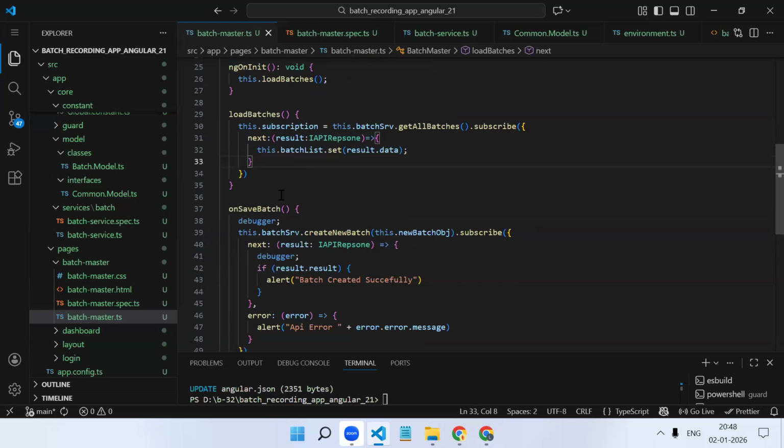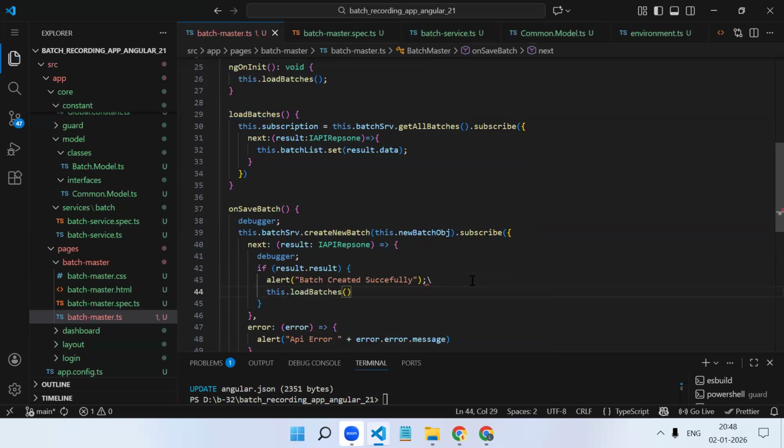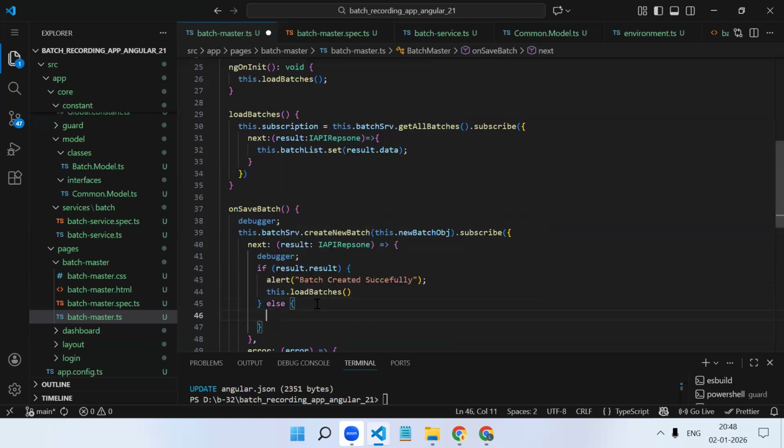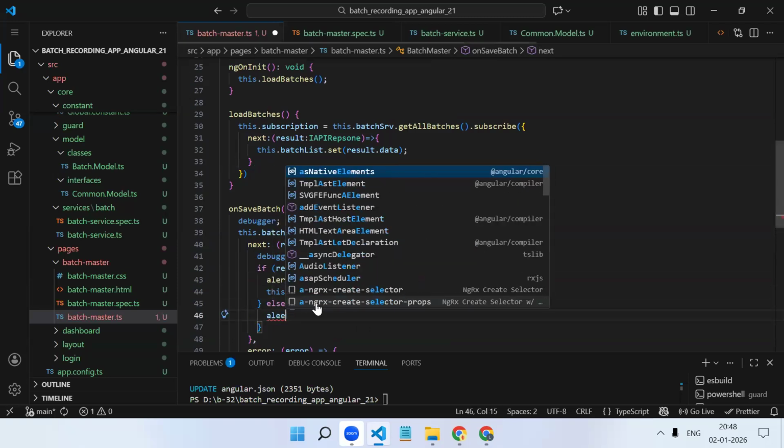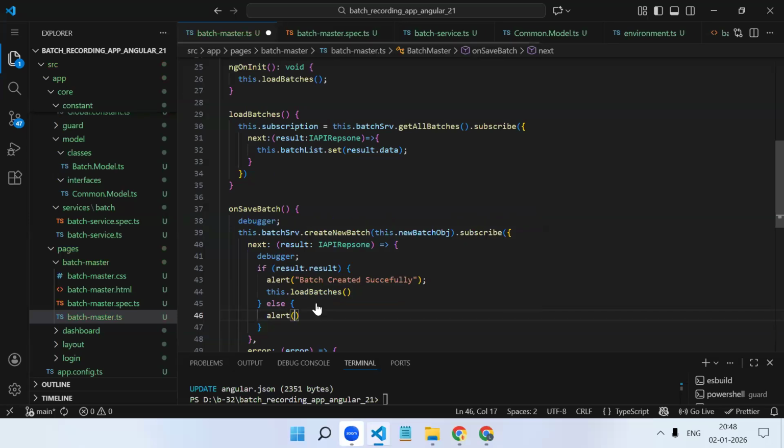And once you save, you should call this API again so that the latest record will be visible. So over here, you will call that. Let's check it. One more thing. If the result is true, this is what you are doing. But in the else block also you need to do something. Normally, from the API only, you get the message that you need to display. So the result dot message property.